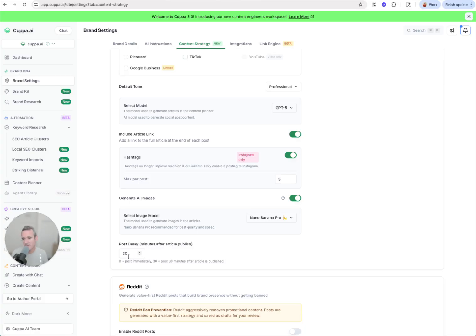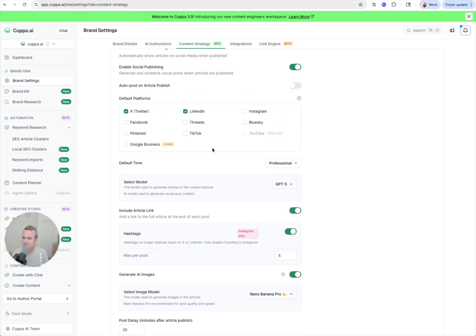So right now you're sitting on an article that's published for you and a social post across any of these platforms, right? So multi-channel visibility into your brand. That's what the Content Engineers Workspace is trying to do. That's what we're trying to do with Cuppa.